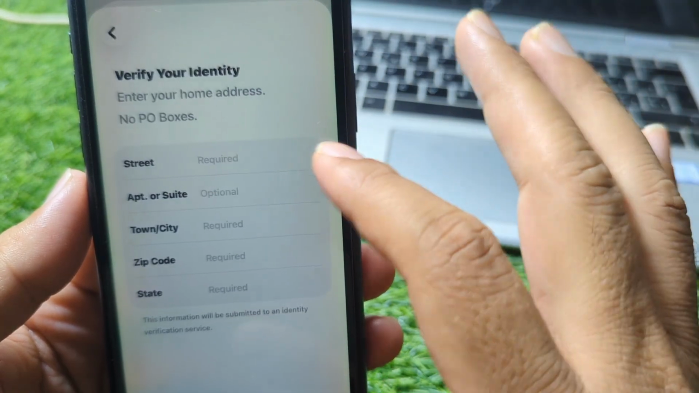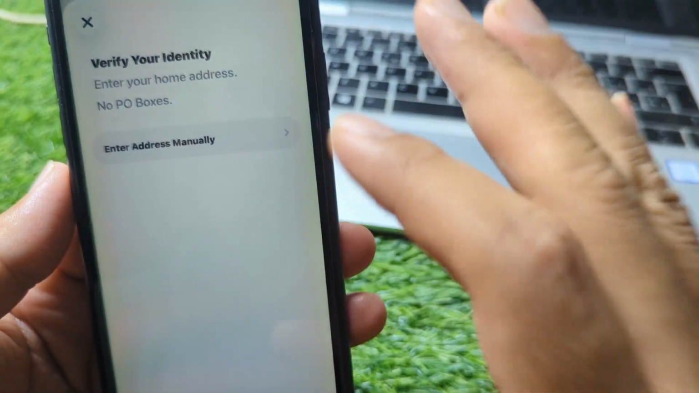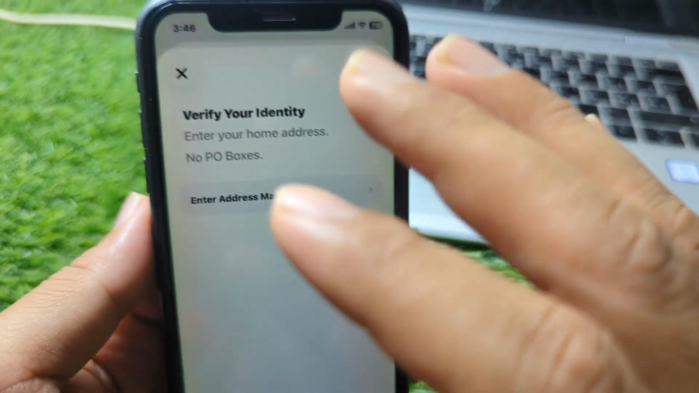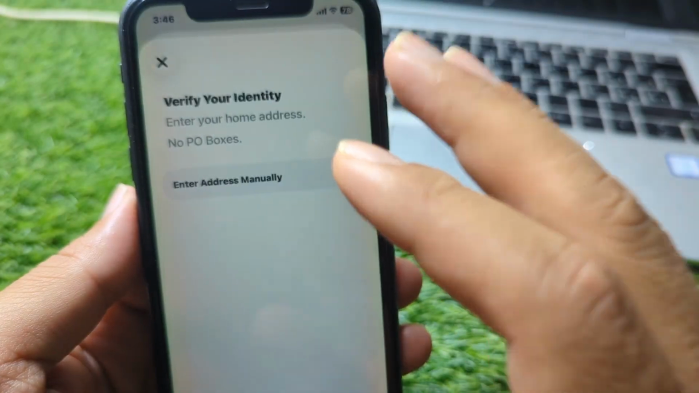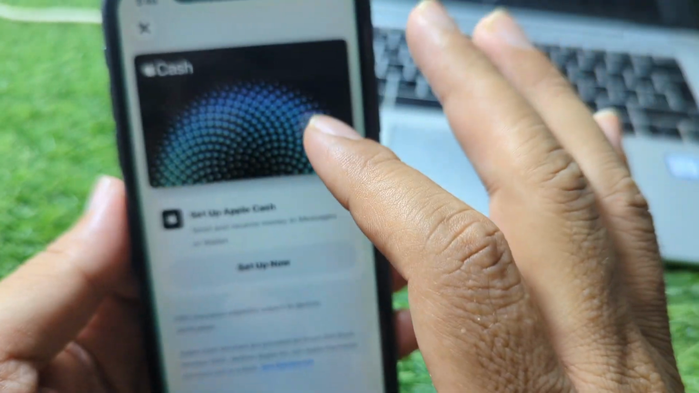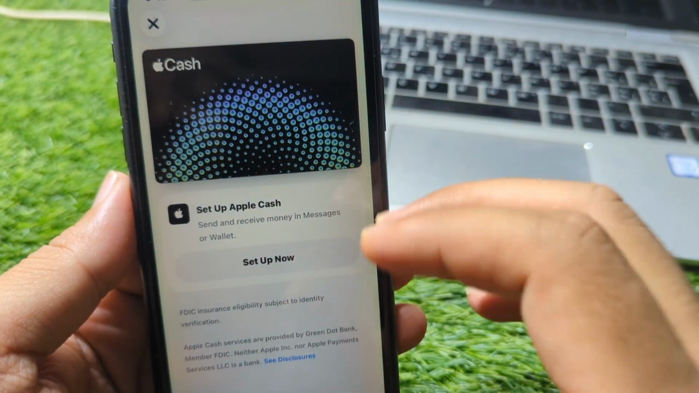manually. So guys, you have to simply enter it, and after this go back, and after this you have to simply save the information like this if it gives you some restrictions. So guys, simply verify your identity. Here it will ask you for your identity card to set up or run your Apple Pay.